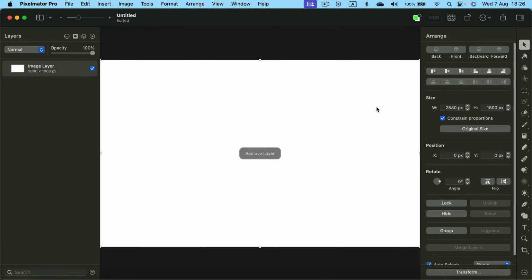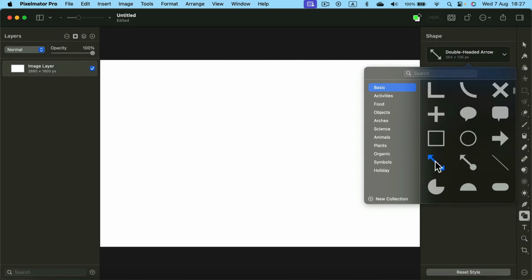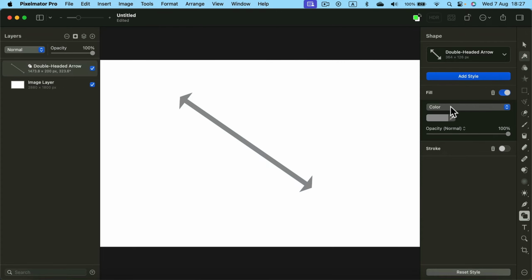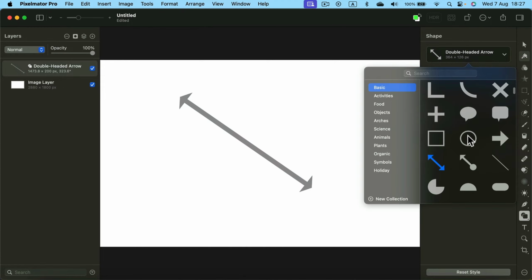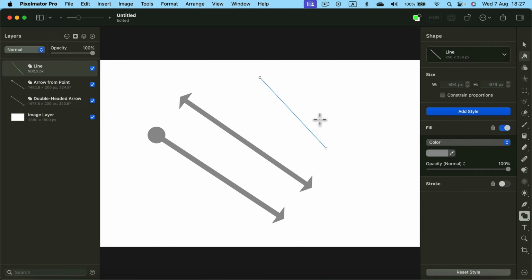Alright, how about other style of arrow? What else can we select from the shape menu? There's also a double arrow that works in a similar manner. There is an arrow with the point. And finally, there is a simple line that can also be used to make an arrow. So we can use the line and we can make an arrowhead separately using a triangle.